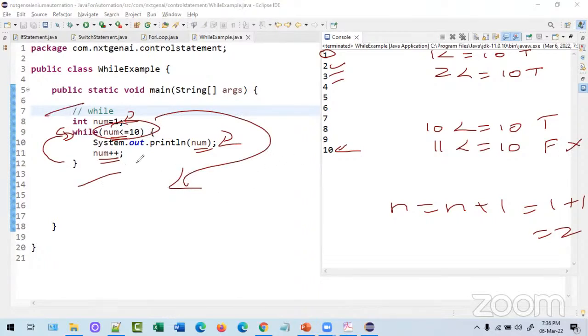It will come out of the loop. So here, this is how the syntax works for the while loop. A particular block will be executed again and again as long as the condition is true. When the condition changes to false, it will come out of the loop. So the syntax is quite different.